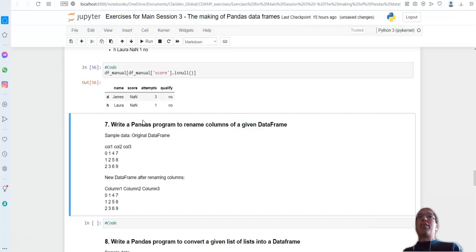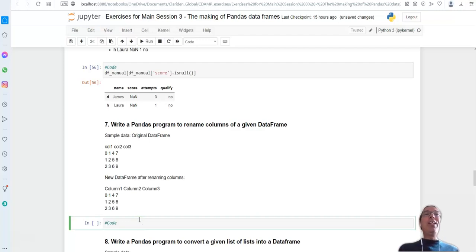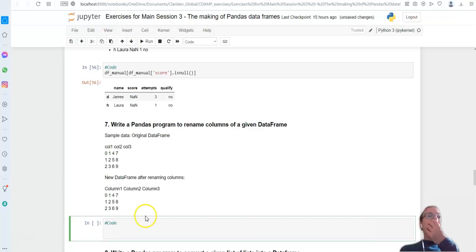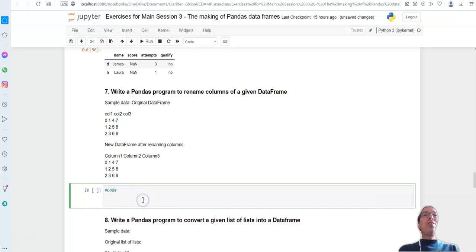Right. Number 7. Write a program to rename columns in a given data frame. So instead of having col1, col2, and col3 there, we want the new renamed data frame to be call1, call2, and call3. Right. First of all, for this case, I do need to create my little data frame here. So we don't have it. So I'm going to say df.